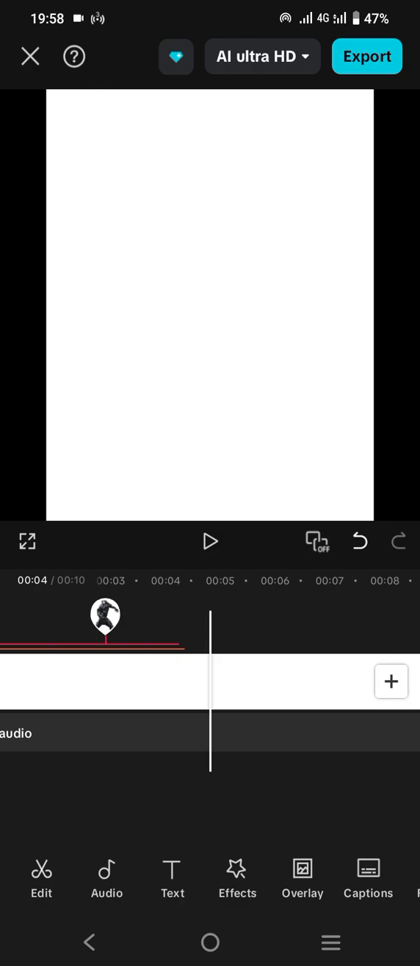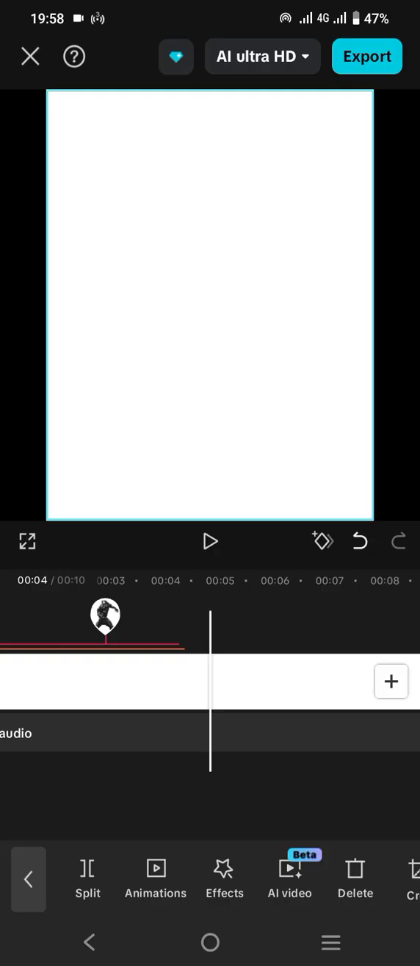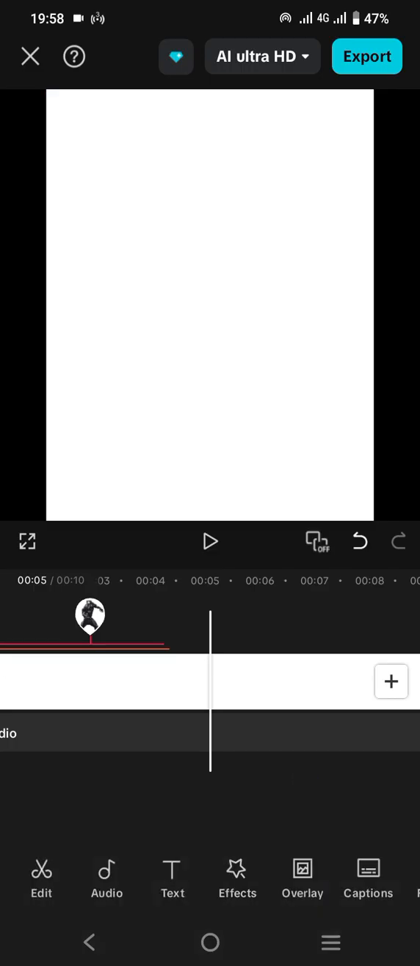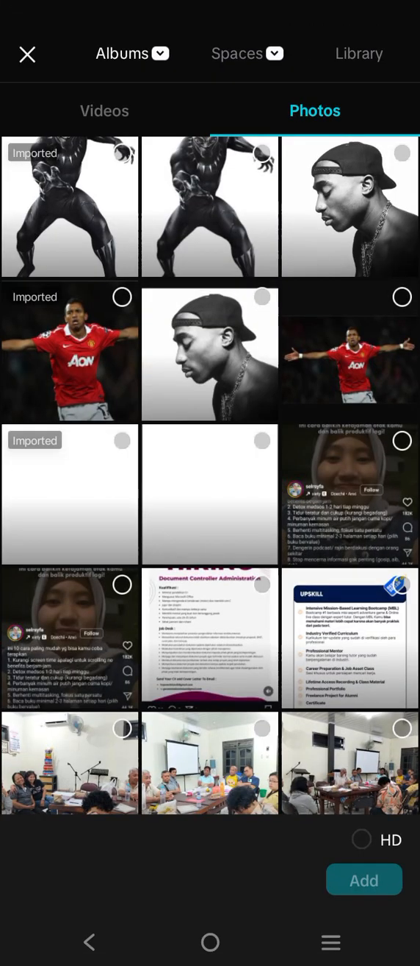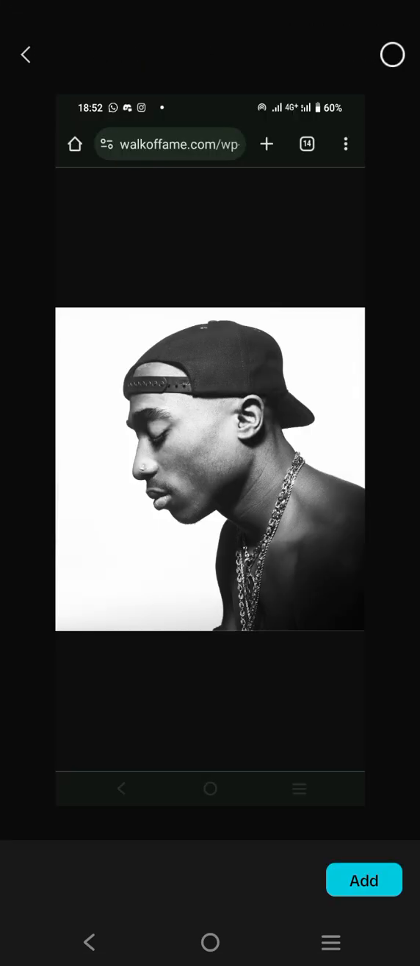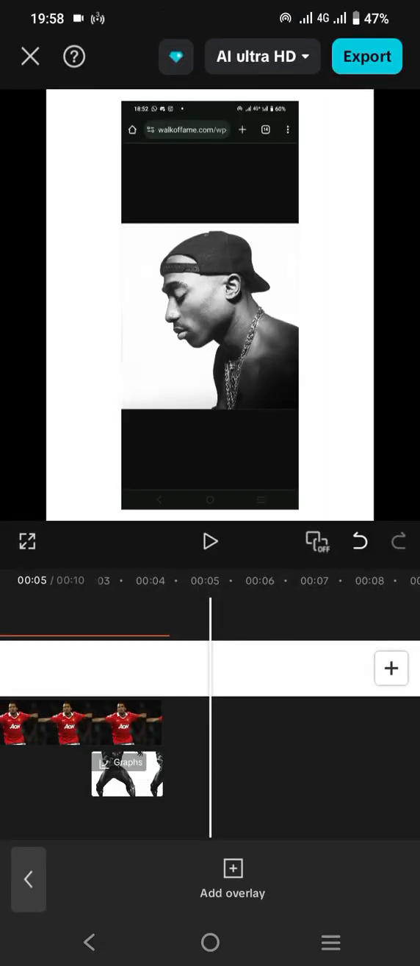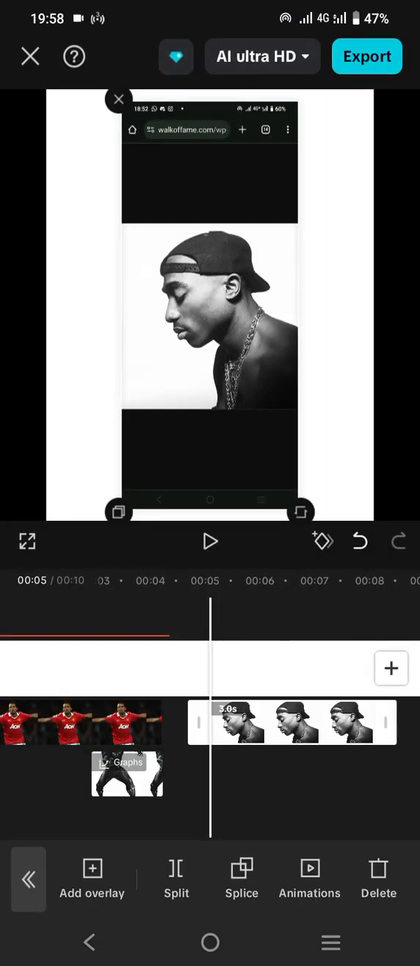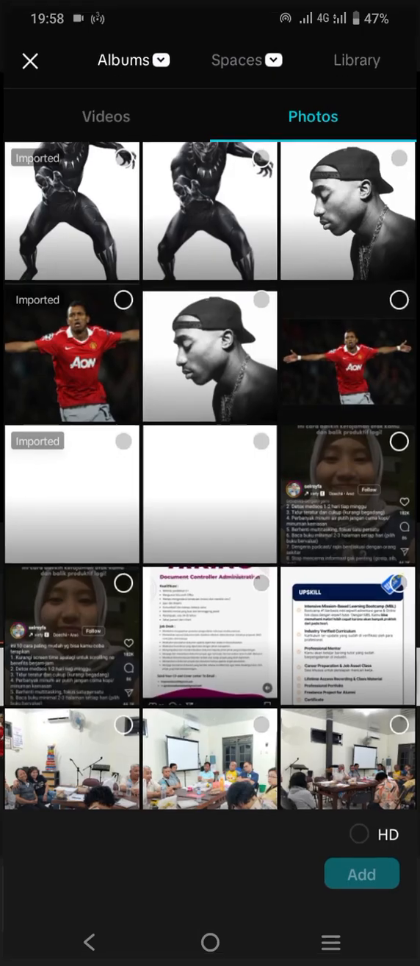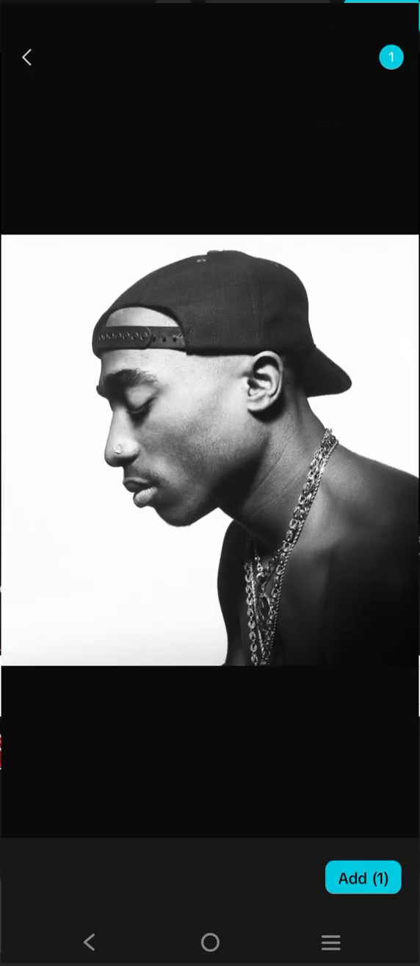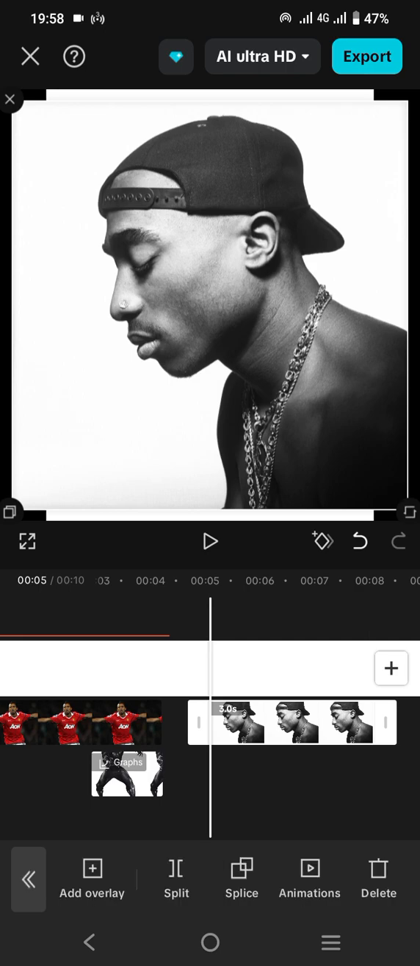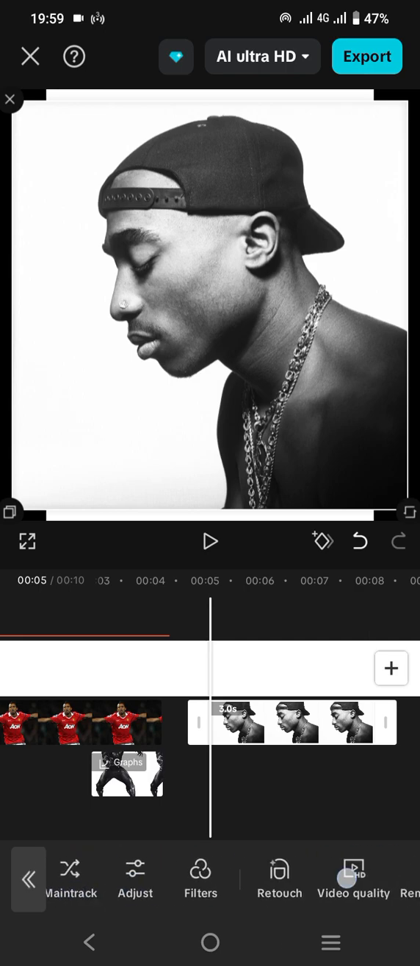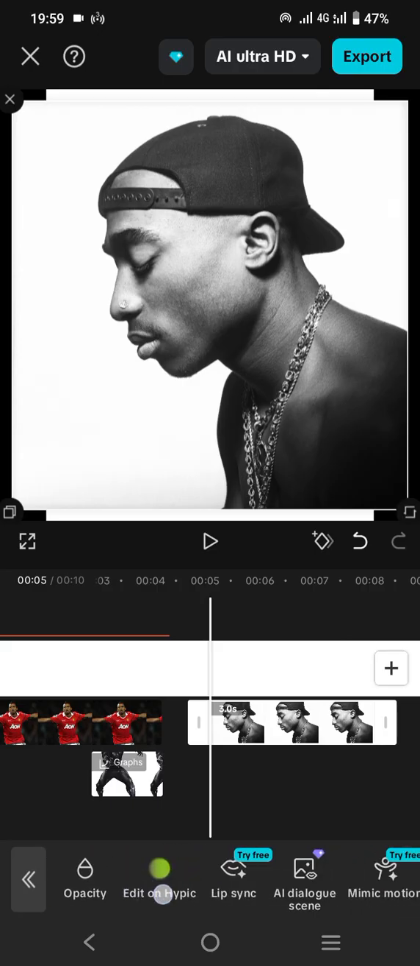So the very first thing you need to do is add the white blank page here as the base of the video, and then go to the overlay to add the picture. I will select the picture from my gallery, and you can also put your favorite picture. After that, I will also remove the background.